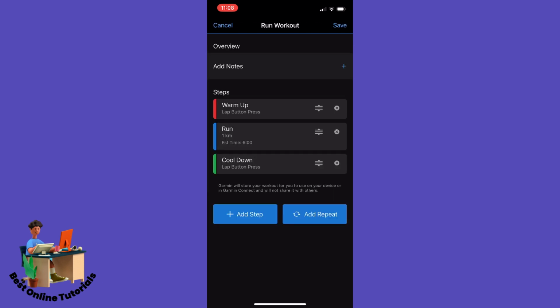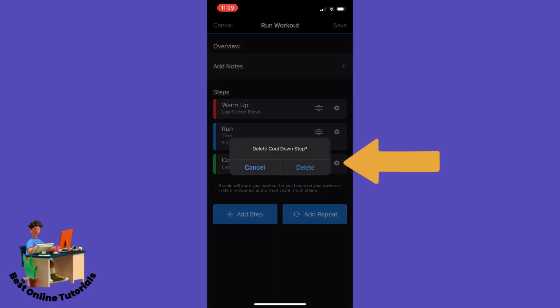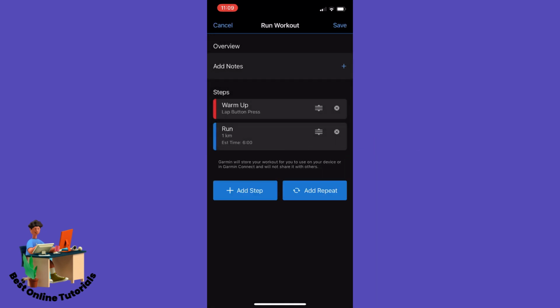And as you can see here, we have some pre-made steps. You have warm up and you have cool down. If you don't want warm up and cool down to be included, just tap the X beside the step and then delete it. Today I'm going to make an interval training where I'm going to run first 3 kilometers, then I'm going to rest 60 seconds, then I'm going to run 2 kilometers and rest 60 seconds, and then 1 kilometer, and then I'm going to cool down.